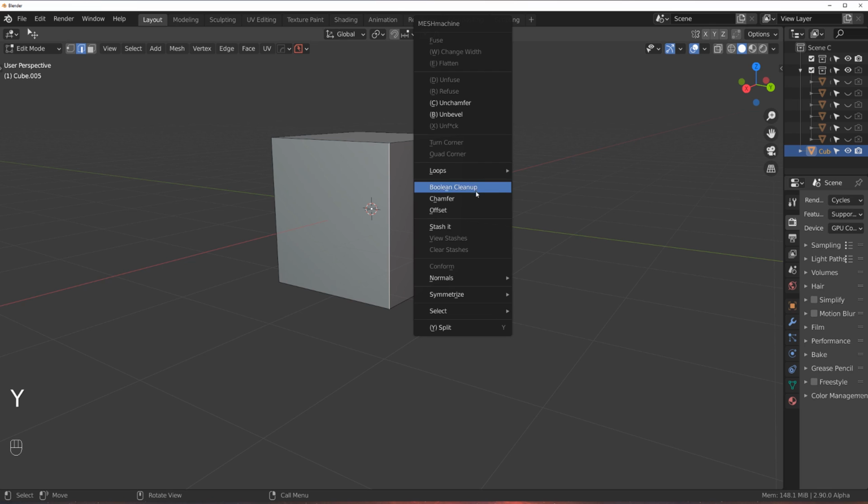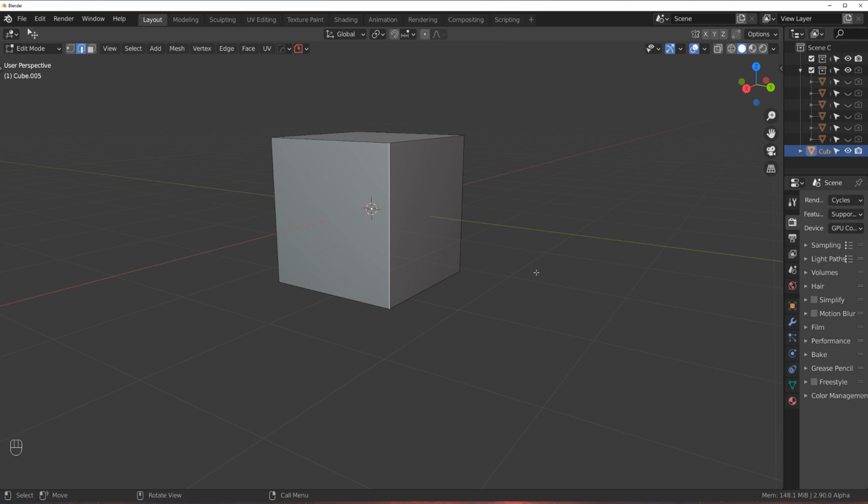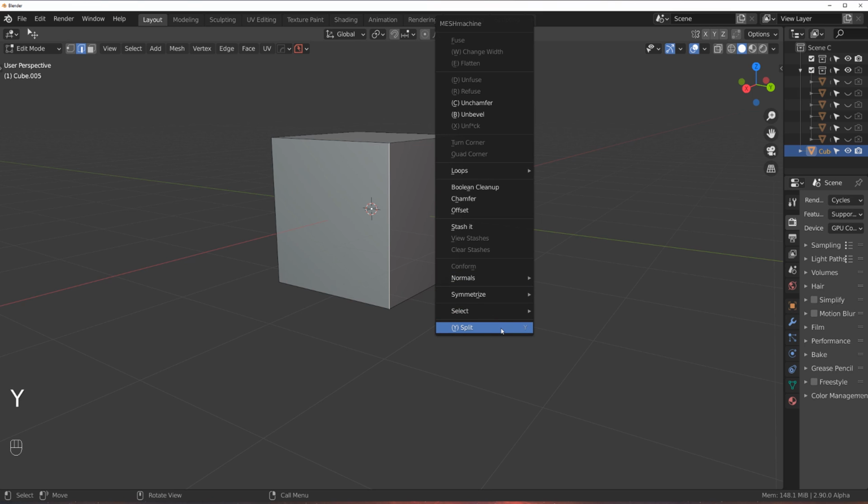Then you got cleanup and normal transfer, boolean related. Boolean cleanup and with chamfer is a bit different, but offset and stash normals, these options here, so view stashes, clear stashes, are related to normal transfer. And you got additional tools on the bottom: you could split mesh, you could select verts by groups, you could symmetrize mesh, and you could flatten normals. It works similarly to hardened normals. It's from back in the day when Blender didn't have the weighted normals modifier. I don't really use it that much now, but you might find it useful occasionally.